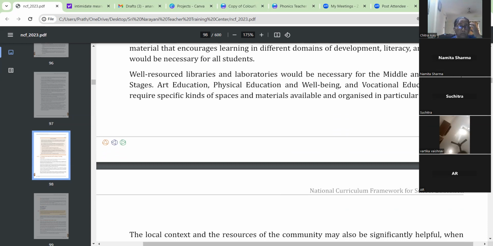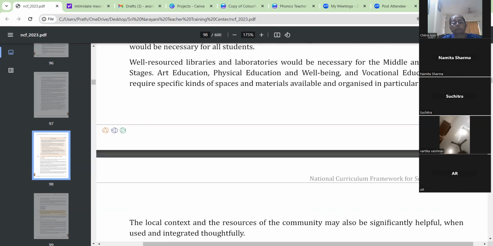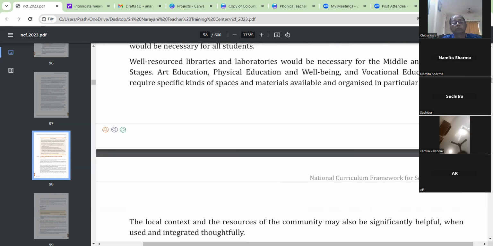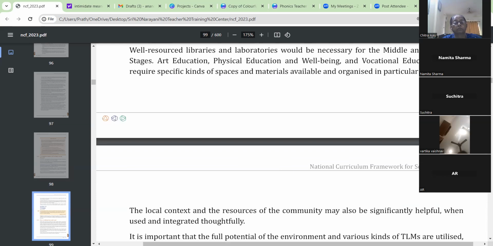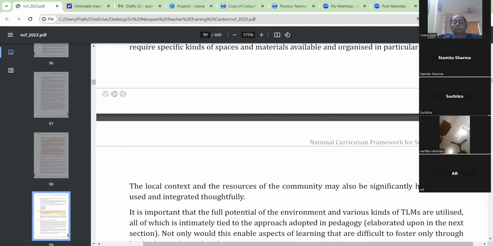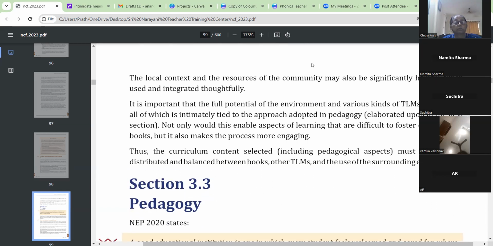Well resourced libraries with a diverse number of books and well resourced laboratories are to be present, especially for middle stage and secondary stage, because yesterday we have seen that most of the classes can be taken in laboratories only. Art education, physical education and well-being, and vocational education will require special spaces. We should have an art room. We should have a physical education room and all the material that is needed to teach the students.